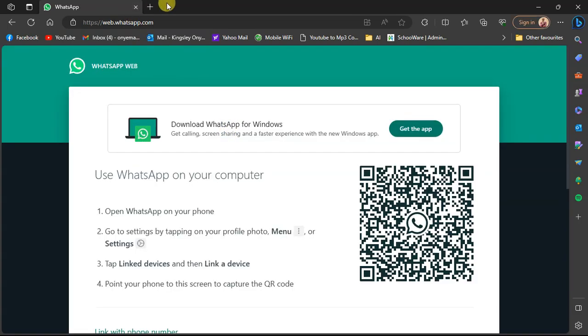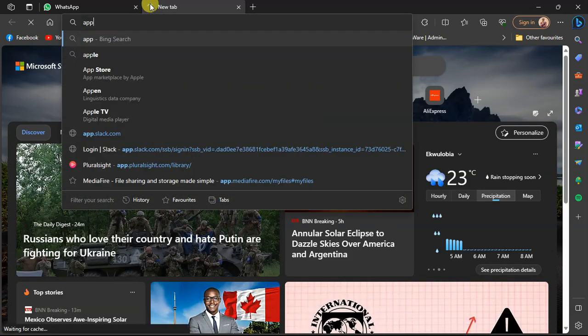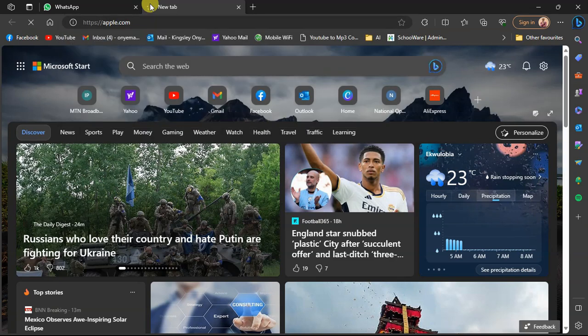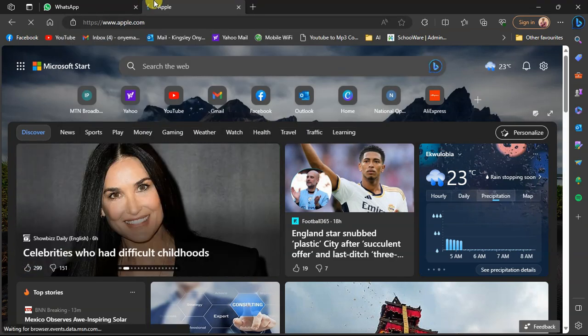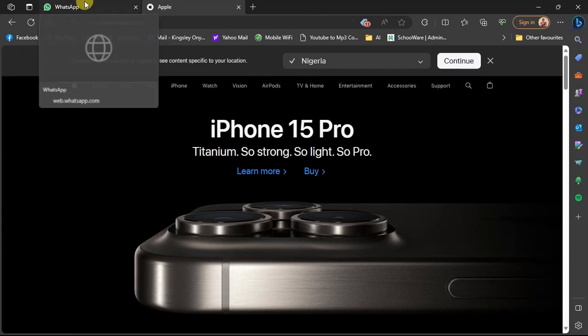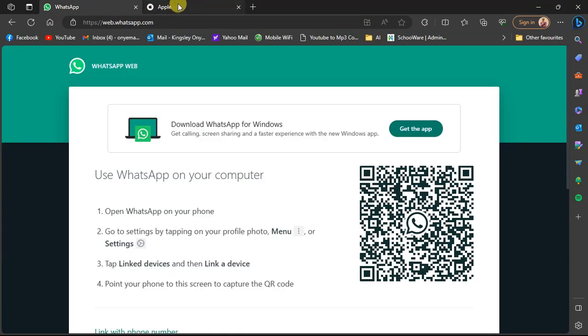And also, let me try another website. The second website I will try is apple.com. So don't bother about the 15 Pro Max, that's not what we are talking about. So these are the two websites we're trying to block access to. We can access them from any browser on our PC.